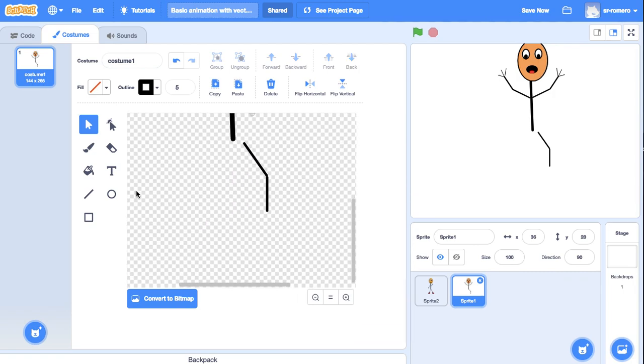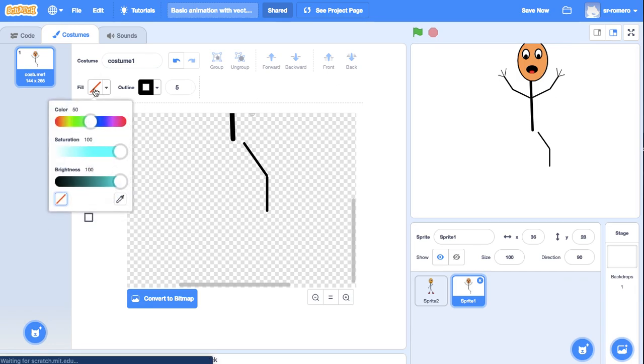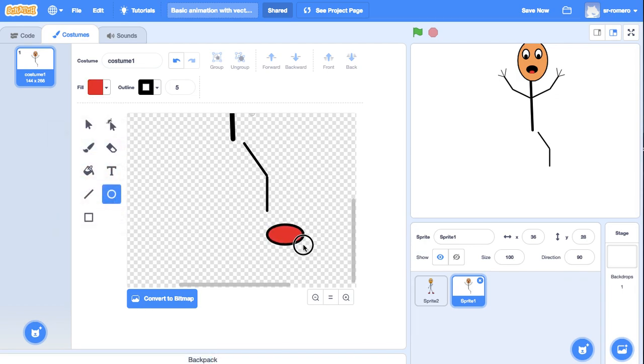Now for the shoes. We can have a little bit of fun with shoes. Let's choose a circle to start. And so I'm gonna click on a circle. Let's say we make, like, I don't know, Jordans. Let's make them red. And yes, it's just a regular circle right now.